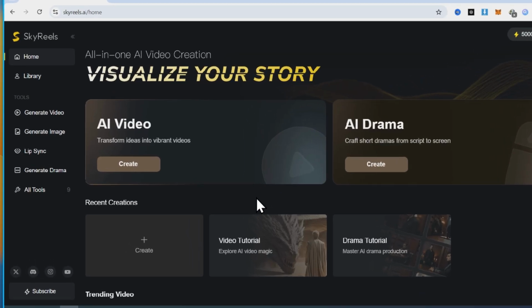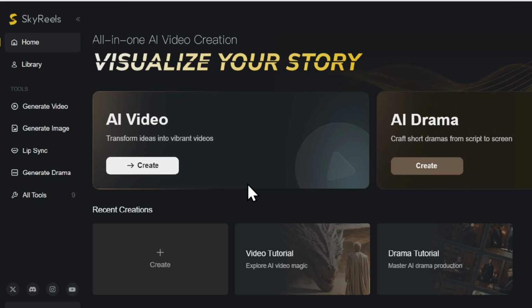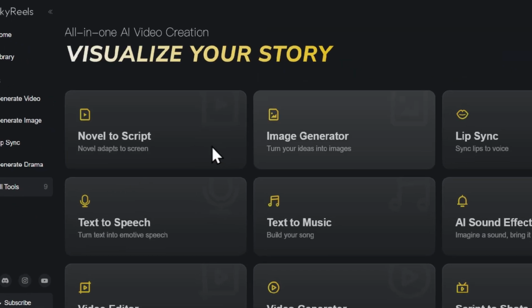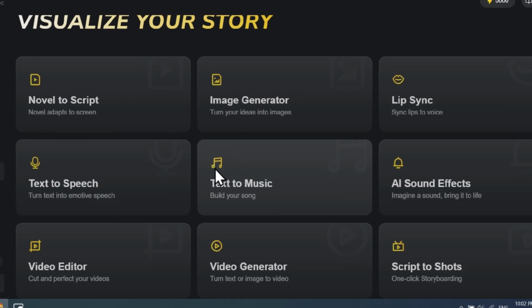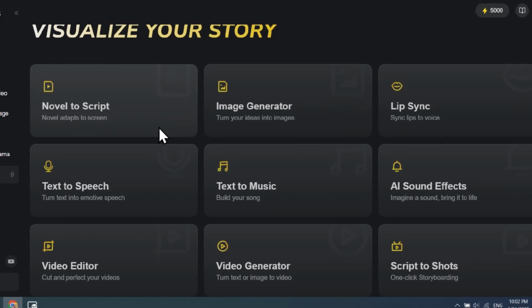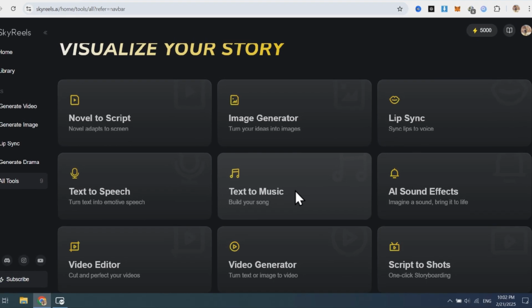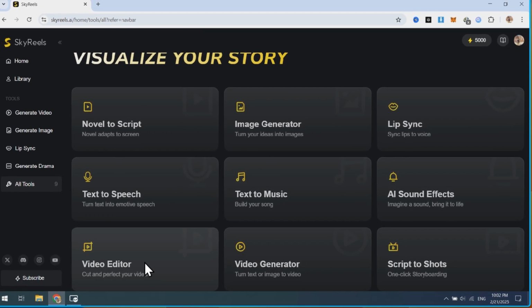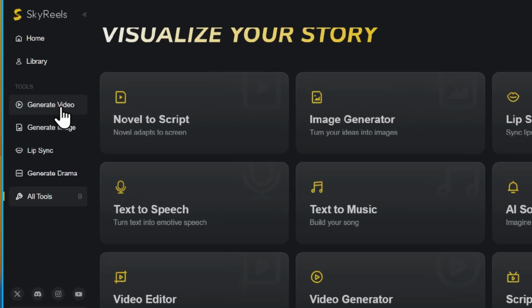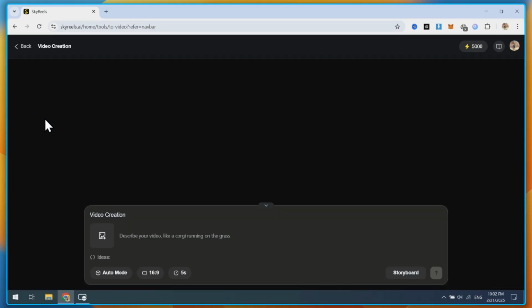After logging in, you can see tools on the left side like AI Video Generator and Lip Sync. Click on All Tools to explore more options like Novel to Script, Image Generator, Lip Sync, Text to Speech, Text to Music, AI Sound Effects, Video Editor, AI Video Generator, and Script to Shorts video tools. Let's use its main tool, Generate Video.